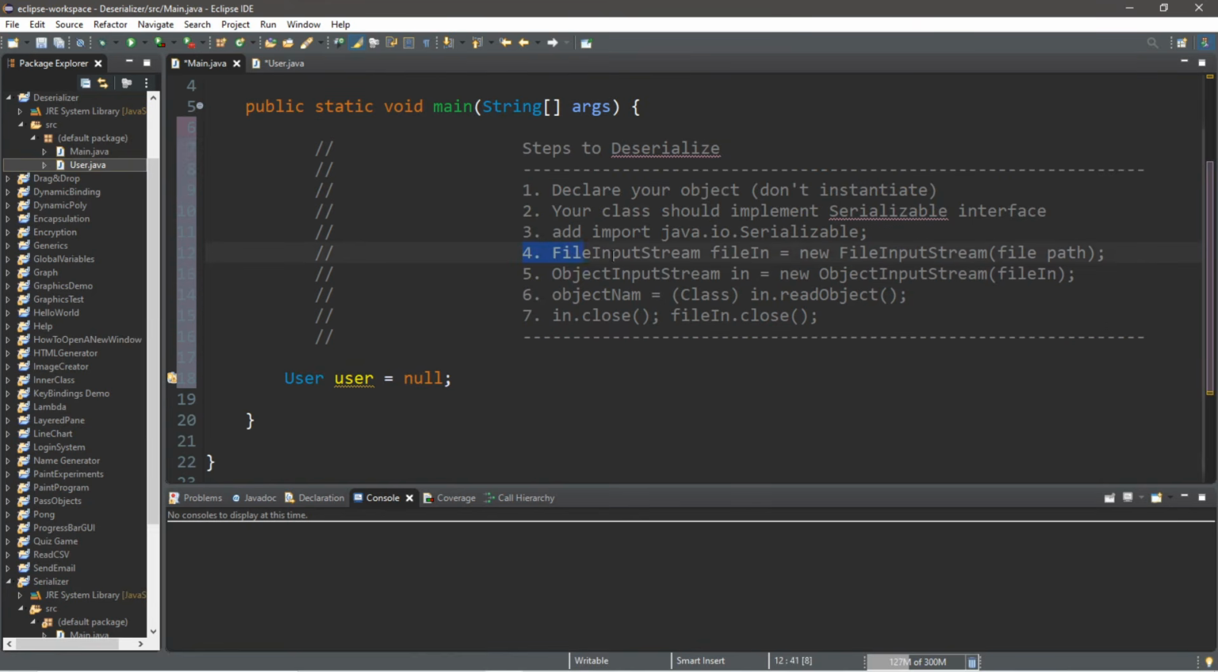All right, step 4, we need to add this line of code. So when we serialized our object, we had file output stream, but this time it's file input stream because we're importing something. So file input stream file in equals new file input stream. And then we need the file name if it's local or the file path.